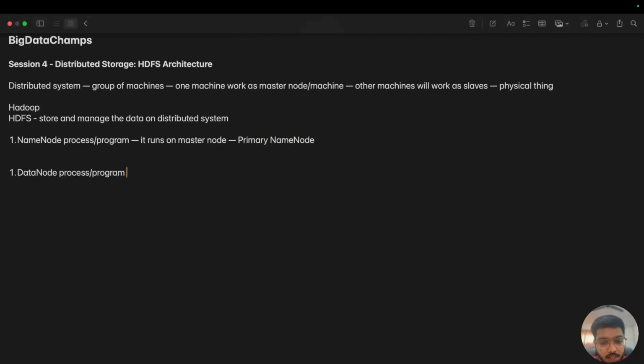And then we have the DataNode process. The DataNode process basically runs on the slave nodes or machines. And these machines again we can call data nodes. Wherever the data node process is running, we call those machines data nodes.